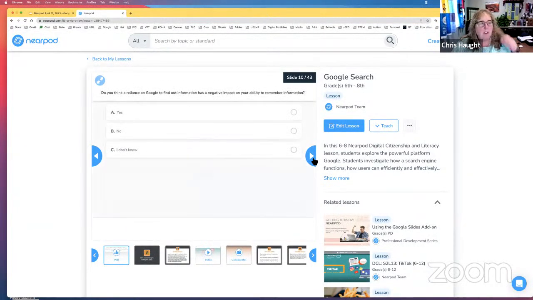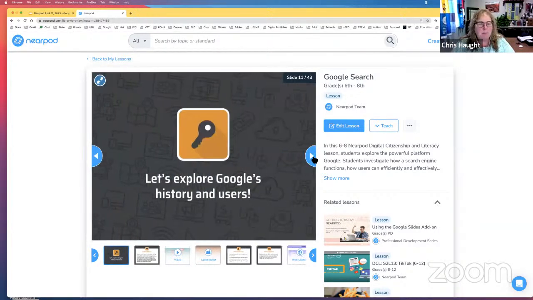And it's nice because you can see the results and show the results to the kids. You can hide the names or not. Do we think a reliance on Google to find out information has a negative impact on your ability to remember information? Because why do I have to remember things when I can just Google it? So having a conversation about that.